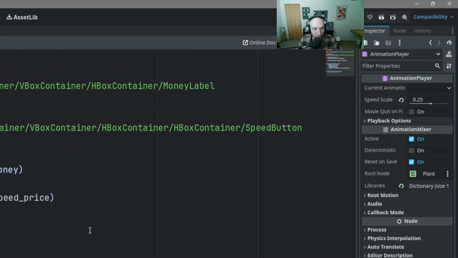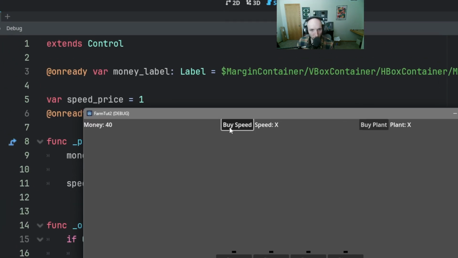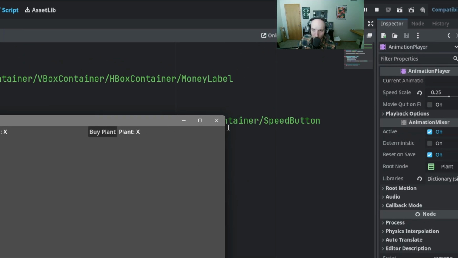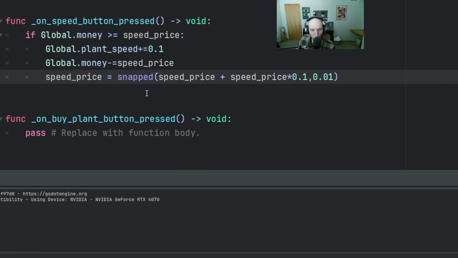So if we go back into the game and start buying speed upgrades, we can see that they aren't those big long decimals anymore. They're like regular money amounts. And you can see this isn't a bunch of decimals either. So that solved that issue.